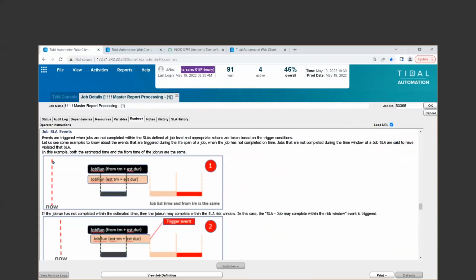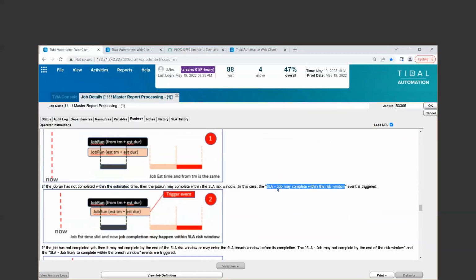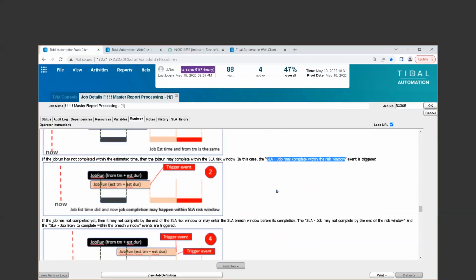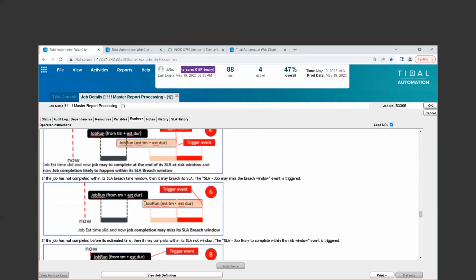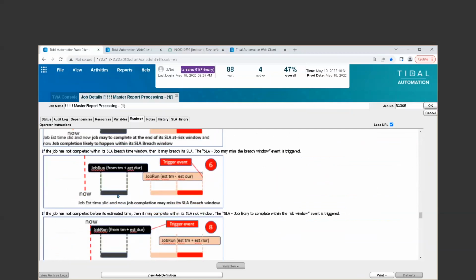And keep an eye on the red dotted line. We're not going to go through all the verbiage here, but you can see that there's going to be an explanation here about when a job may complete within a risk window. Time's moving forward. The job may not complete by the end of the risk window. The easier way to look at this without getting into the weeds is that as time marches on, I've got my job start and finish window.